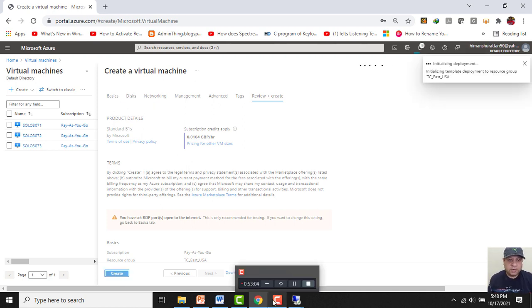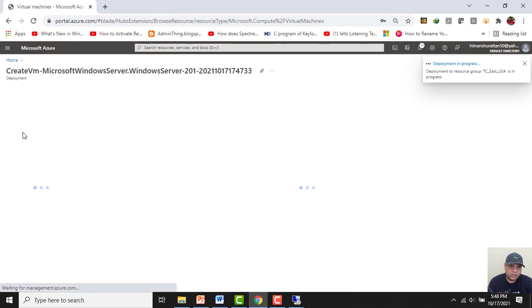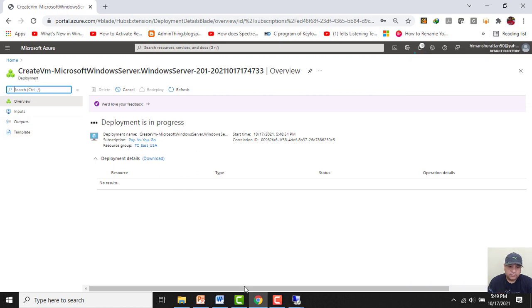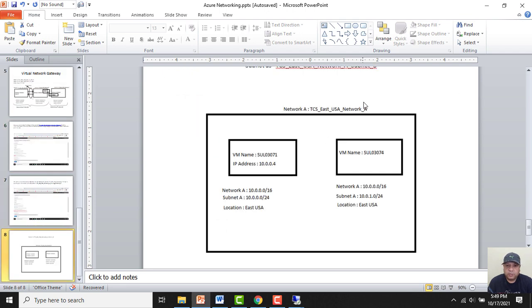Now, why I have created this virtual machine? Because I just wanted to check if both the virtual machines are in a same network and with different subnets, are we able to ping them or not? So, I have created this virtual machine Solo 3074. Both the virtual machines will be in the same network and their subnet will be different. One is 10.0.0.0/24, one is 10.0.1.0/24, but the location is same, regions are same.